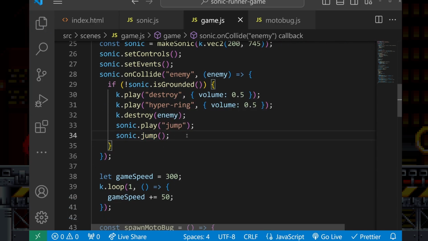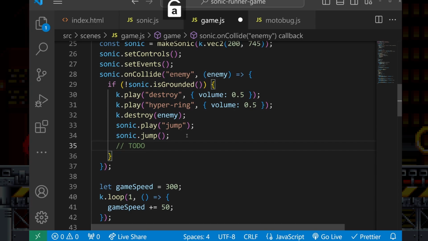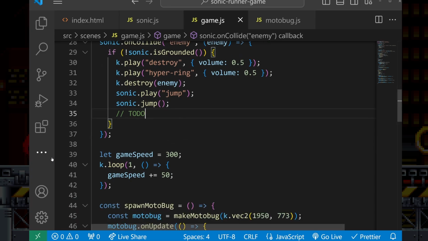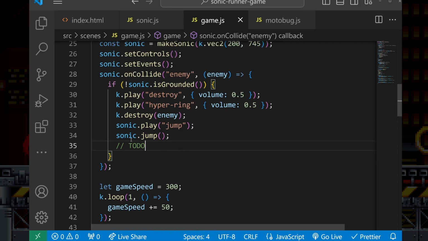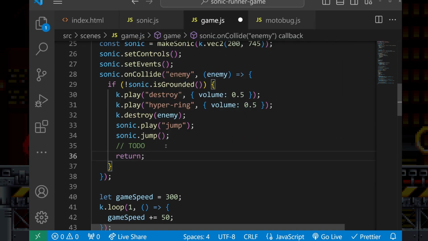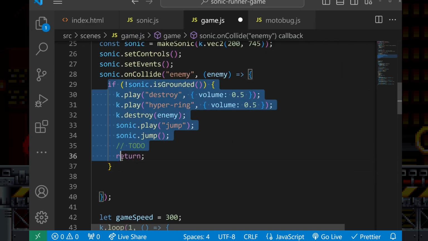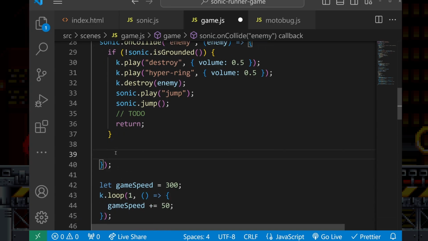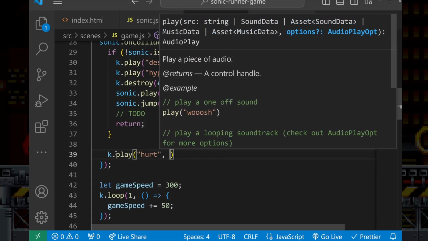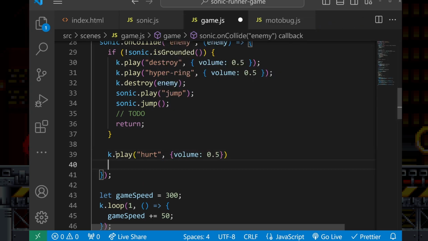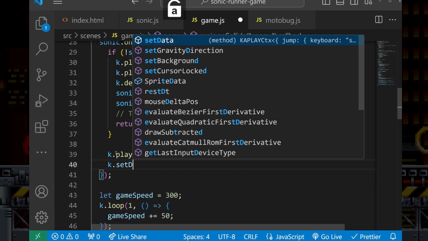Now there's a bunch of logic we can add later on, where we're going to add the scoring, multiplier, etc. Let's do this a little bit later. Let's see what we have now. Actually, before that, let's return early in this case, and if this is not true, that means Sonic hit an enemy while grounded. That means we need to play the hurt sound, so Sonic is hurt, with a volume of 0.5 to not be too loud. And then here we're going to set the data.